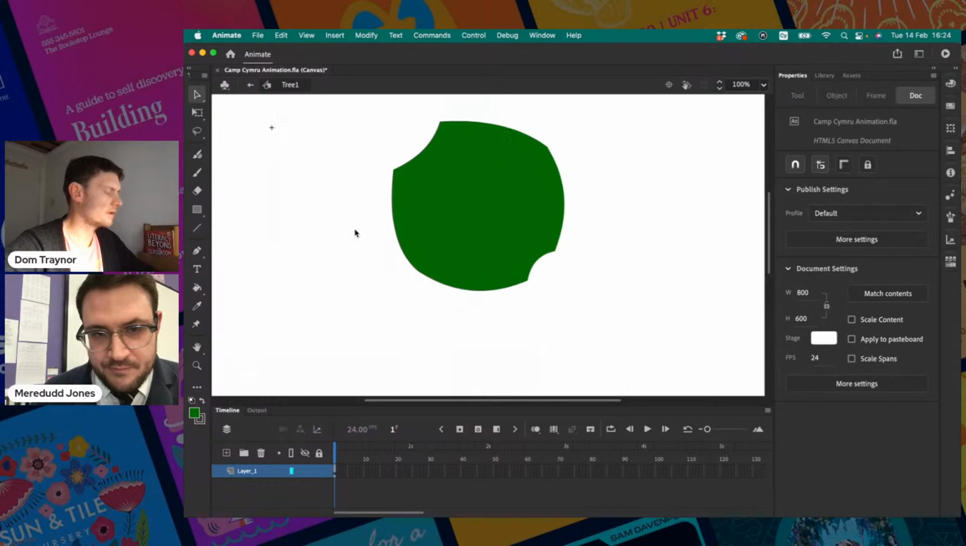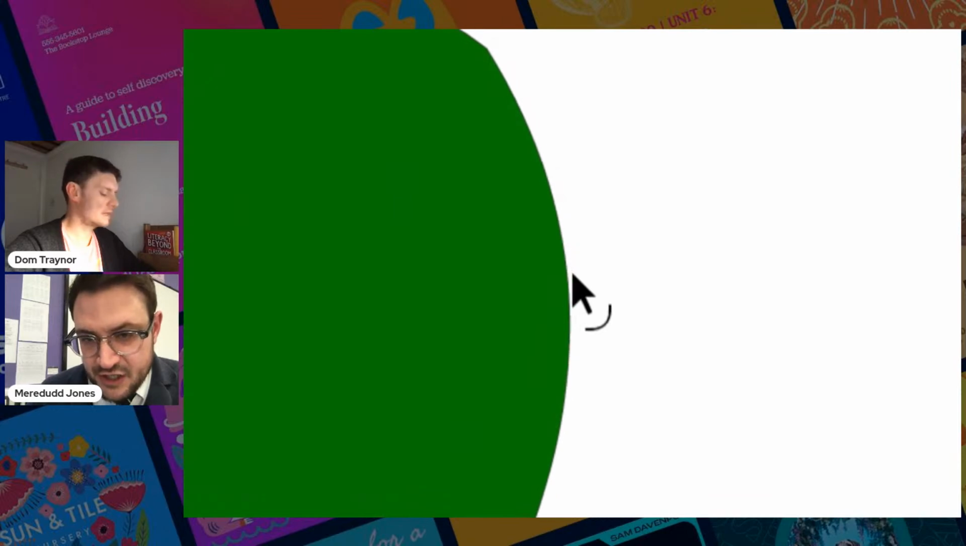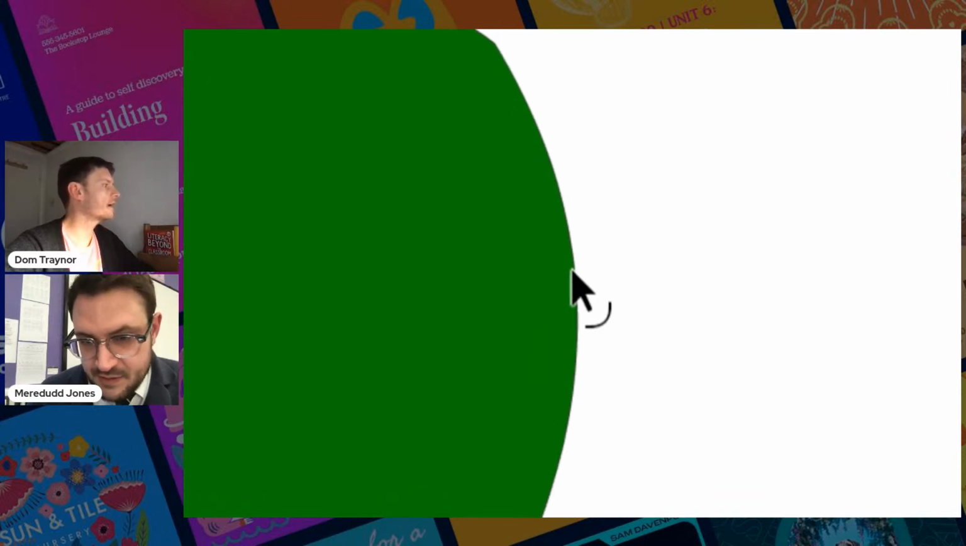That's not working for me right now. What isn't? The option alt click is duplicating it. No, so you need to be on the line as if you're going to curve the line. Yeah, got you.